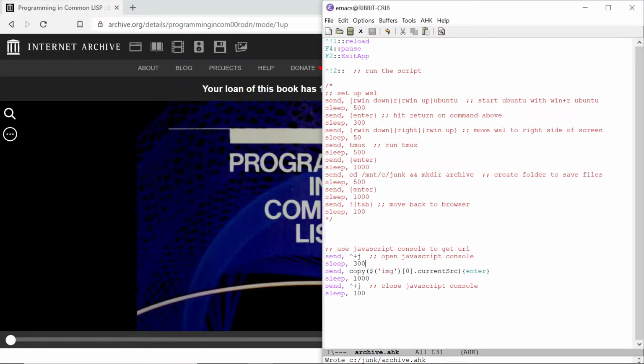Maybe even change this to be 350, I guess. Right here is not a big deal because I only have to do this one time, to get the first URL. After that, I'm not going to have to use the JavaScript console anymore. And so to get rid of the JavaScript console, I probably don't have to wait as long, but I'll just put a 200 here since the other one was messing up.